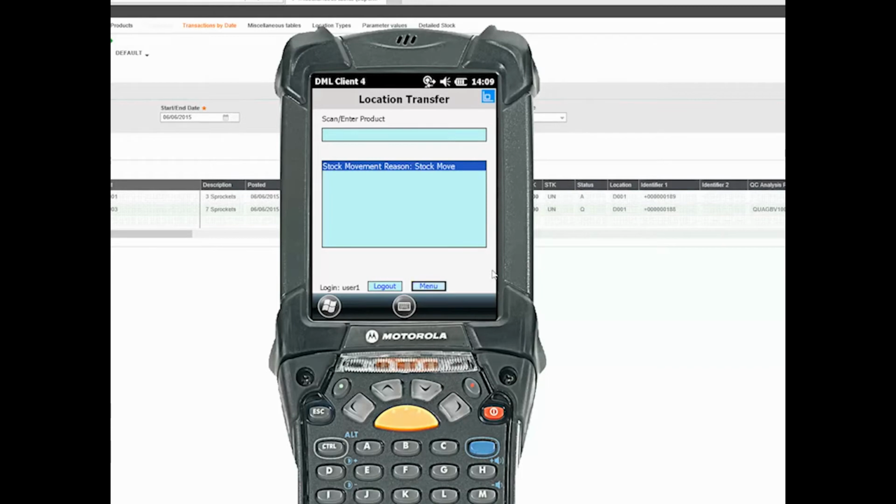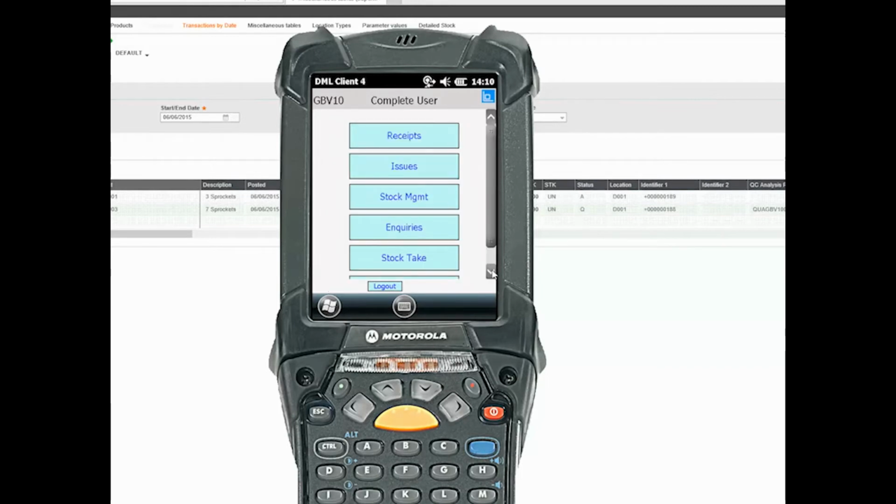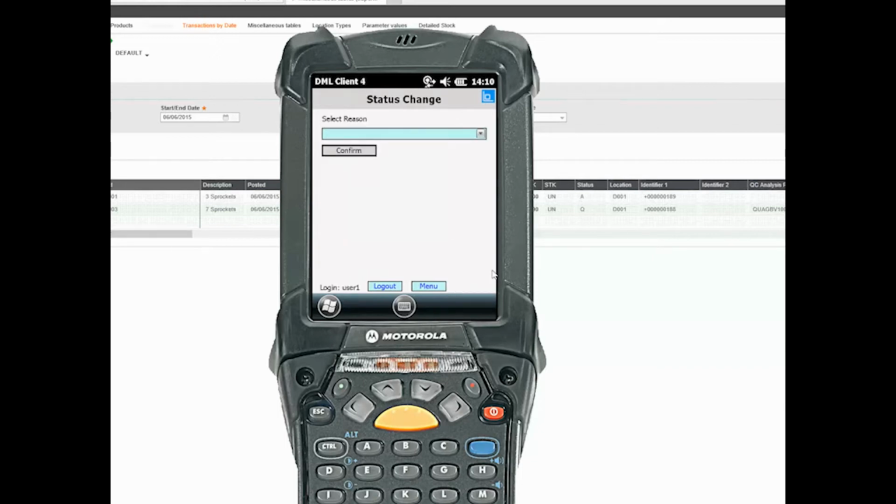So using the touchscreen to go back to my menu, I'm going to do, as we said, stock management, and not surprisingly, going to pick up status change. Okay, so it's asking me for the reason behind the status change, and this is an internal change, confirm it. And now it's asking me to scan the product again. I'm going to scan the pallet ID number that we created.